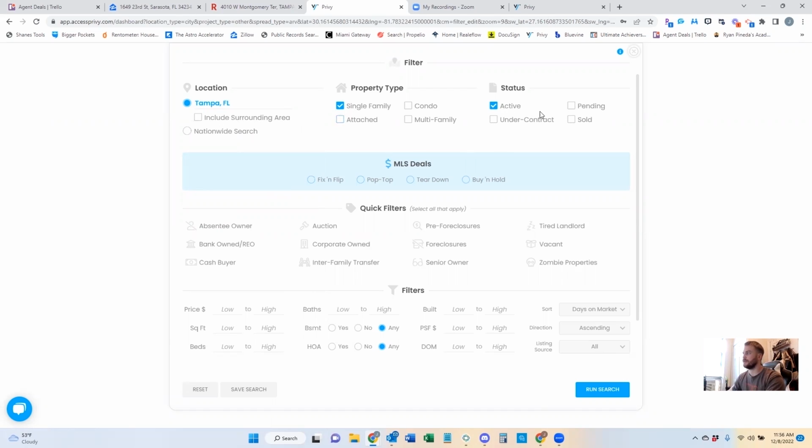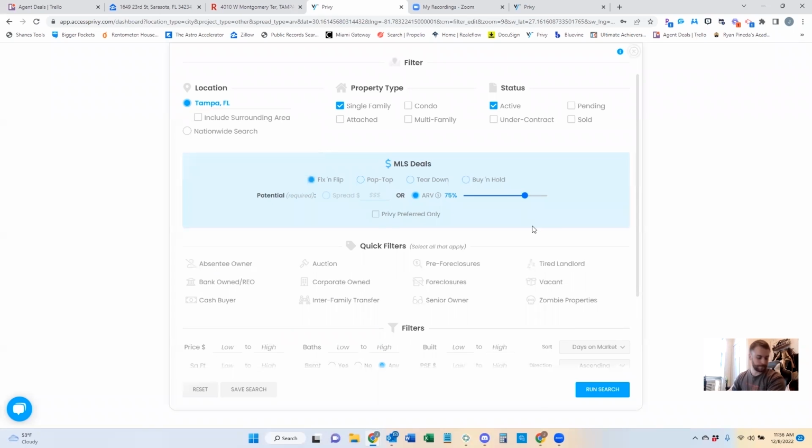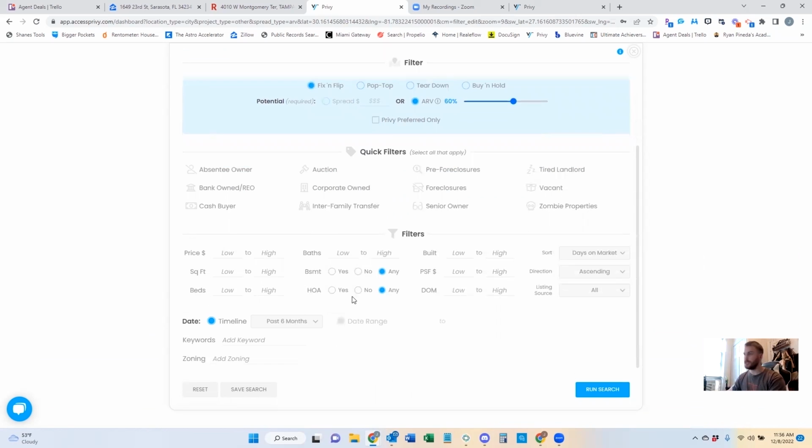Active, obviously I want active. I'm not really searching for these, but they do pop up. Fix and flip. What I do is set my ARV percentage at where I want to lock properties up plus 5%. So if I want to be at 55% in Tampa, I'm going to run this at 60% just so I get more properties.